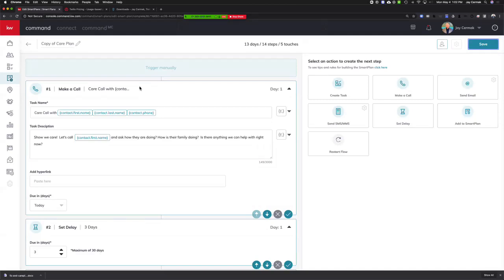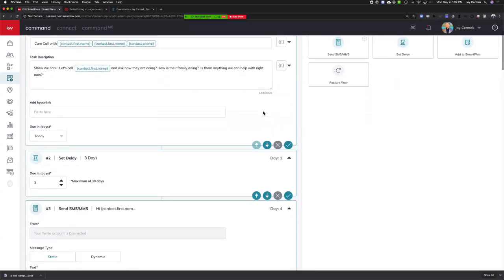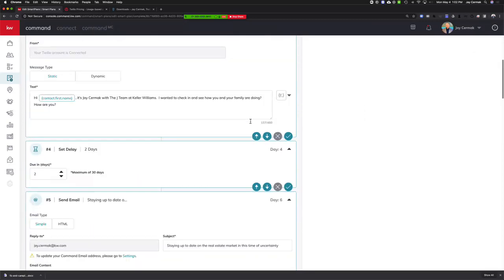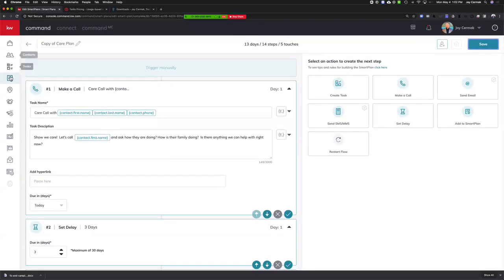So start thinking about what you would want a smart plan to do. Use the ones that are already there. You have 10 choices. And then what would you want your dream smart plan to be? So I want to make sure I do a phone call, email, and text maybe in the same day. Wait a day, maybe do the 3 things again, add them to another smart plan. What do I want to create? And you guys have unlimited potential to create any smart plan that you want.